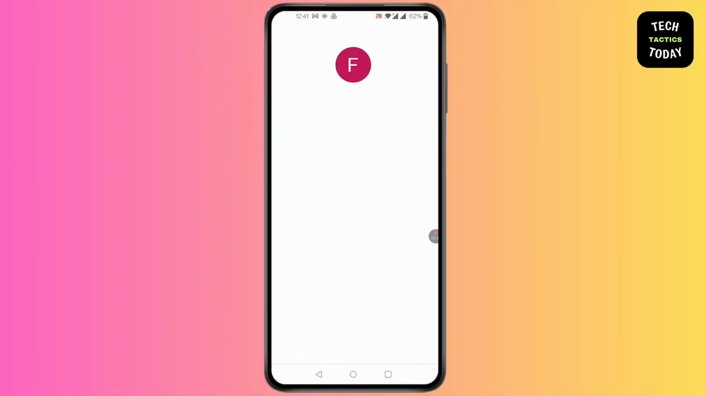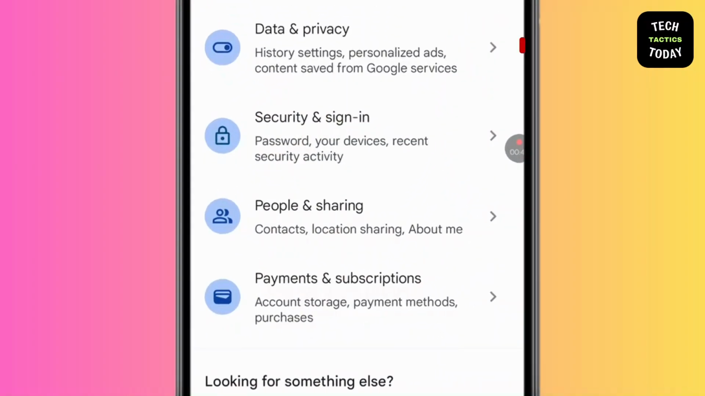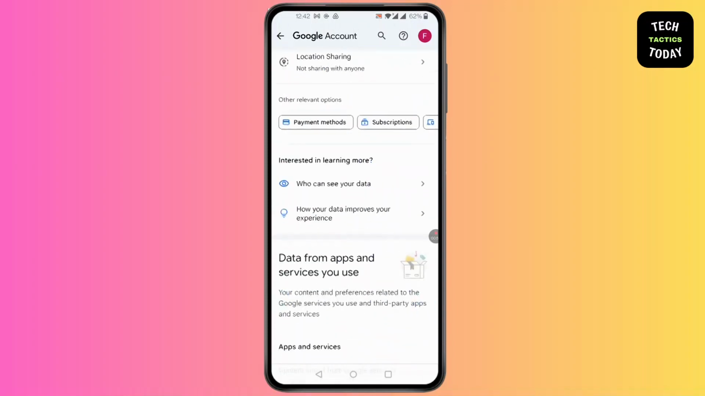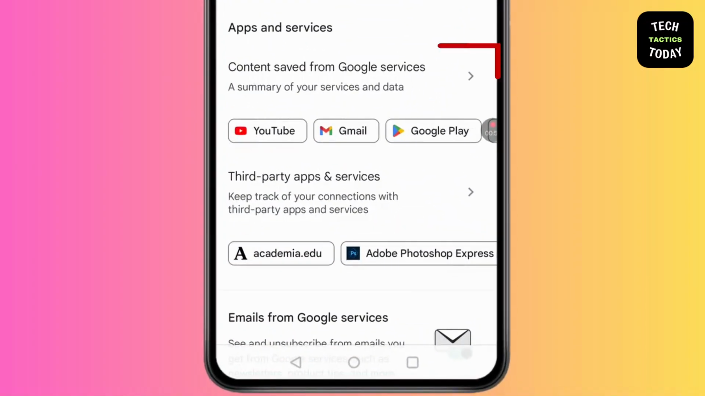In here, simply scroll down. Scroll down and click on Data and Privacy. In Data and Privacy, simply scroll down. Scroll down till you find the Content Saved from Google Services option.